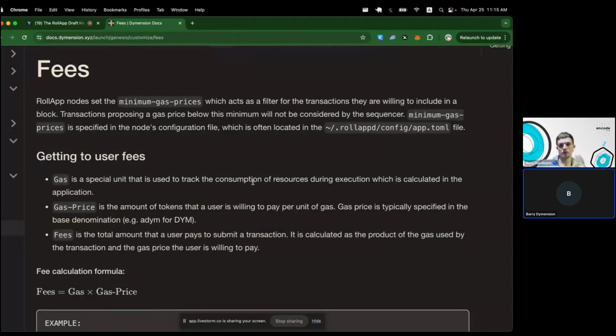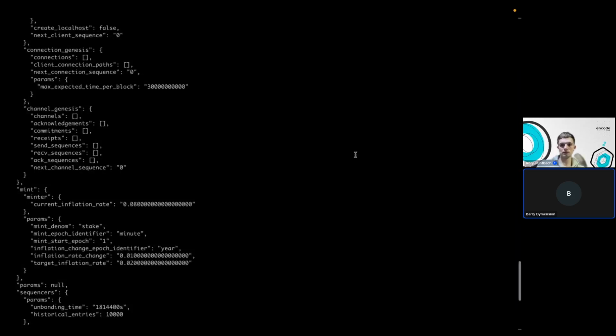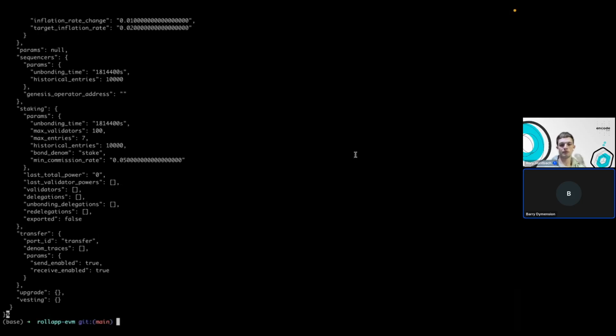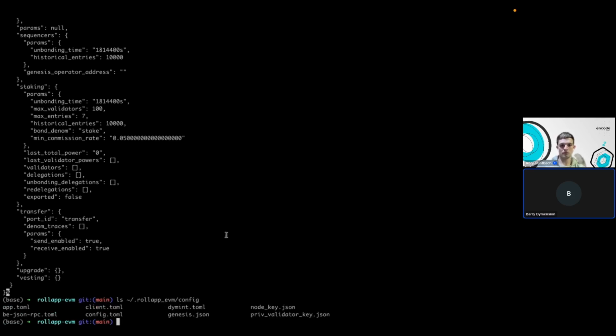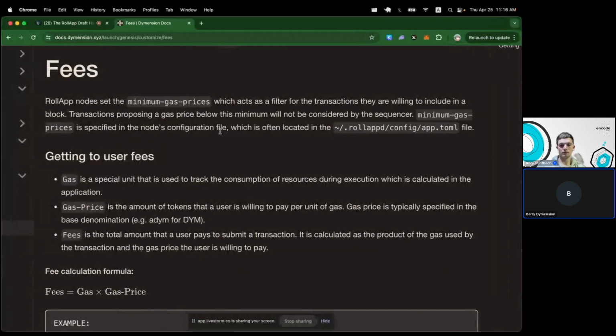So this particular thing is in the app.toml. So if we open the configuration file of the Genesis, click ls, and then it would be RollApp EVM, and then config. We'll see a few files, but the only one that's really necessary to change is the genesis.json and one piece in the app.toml, and that piece is the min gas price.